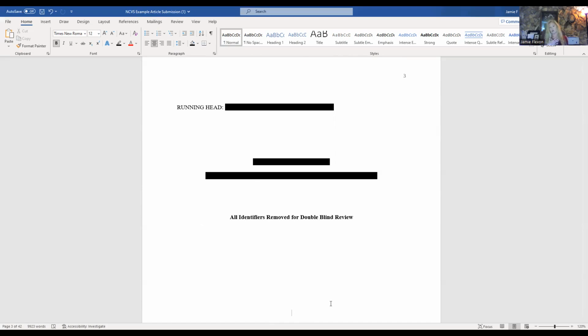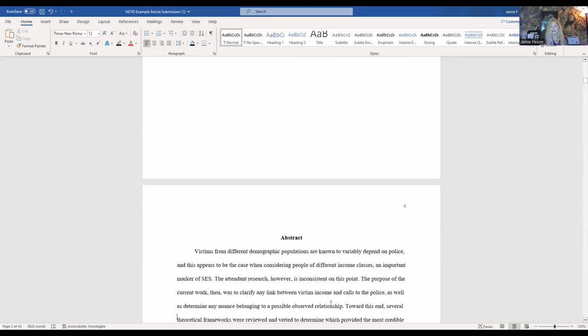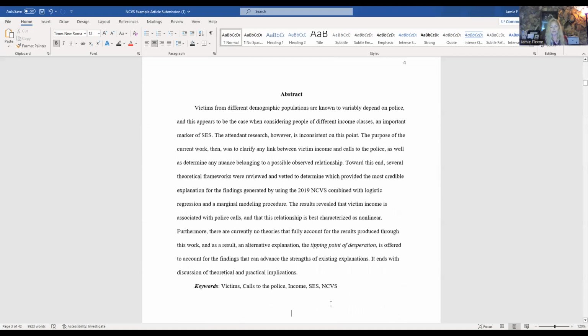For my purposes, what I like to do is keep the de-identified title page on the manuscript. I like to keep everything together. So I have the identified title page as a separate document. And then I have the beginning of my manuscript, the de-identified title page flowing into the manuscript. So here we have the title page de-identified. The next page would be the abstract.